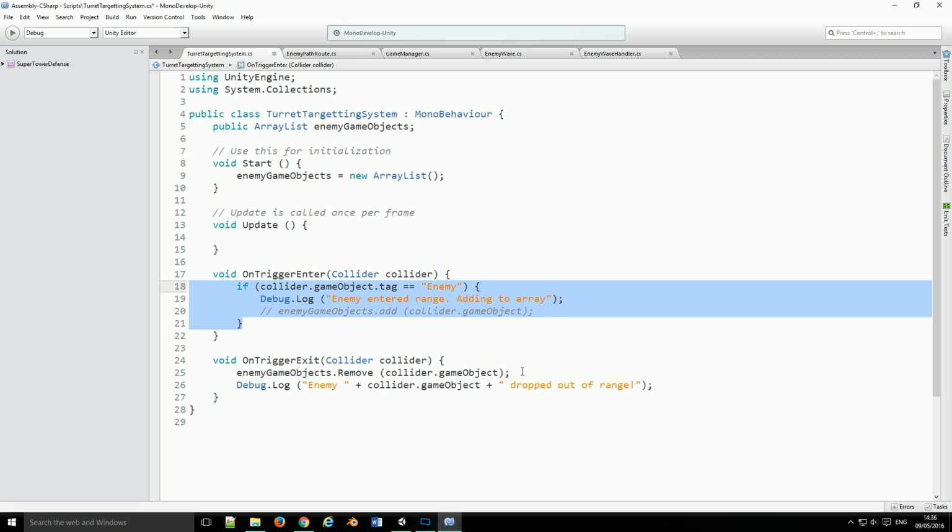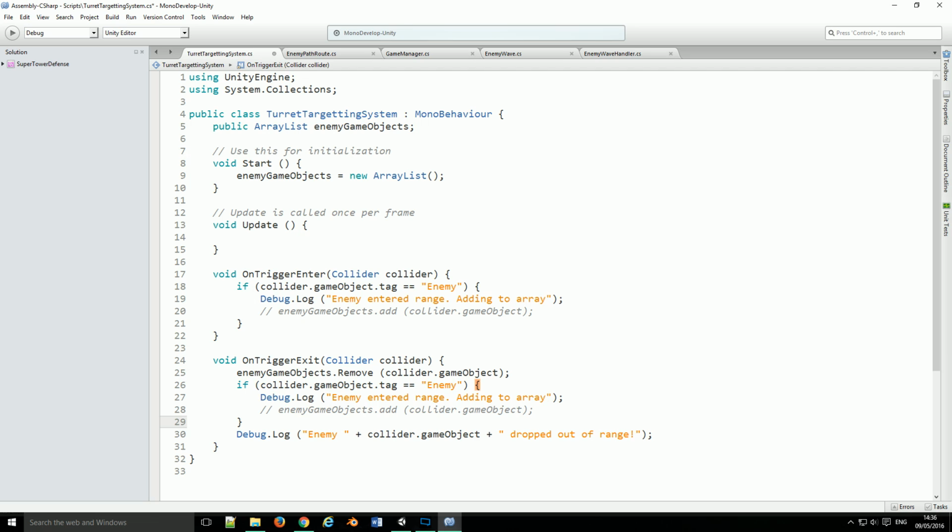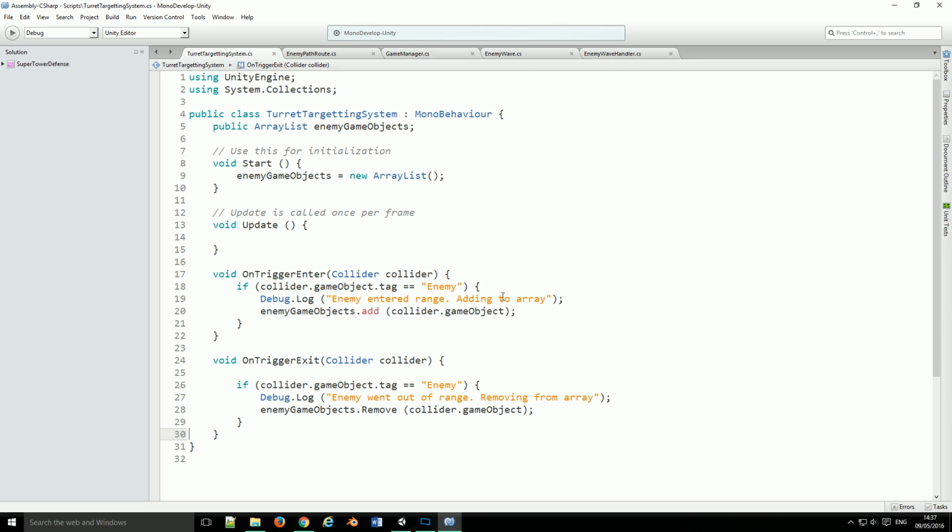Control C, like so. Oh, I don't know. It looks like I forgot you. So let's pop you in there and get rid of that debug. Enemy exit. Enemy went out of range. Removing from range. I suppose technically speaking, it might not just be out of range. It could be because it died or blew up or something, couldn't it? But for now, let's just go with that.